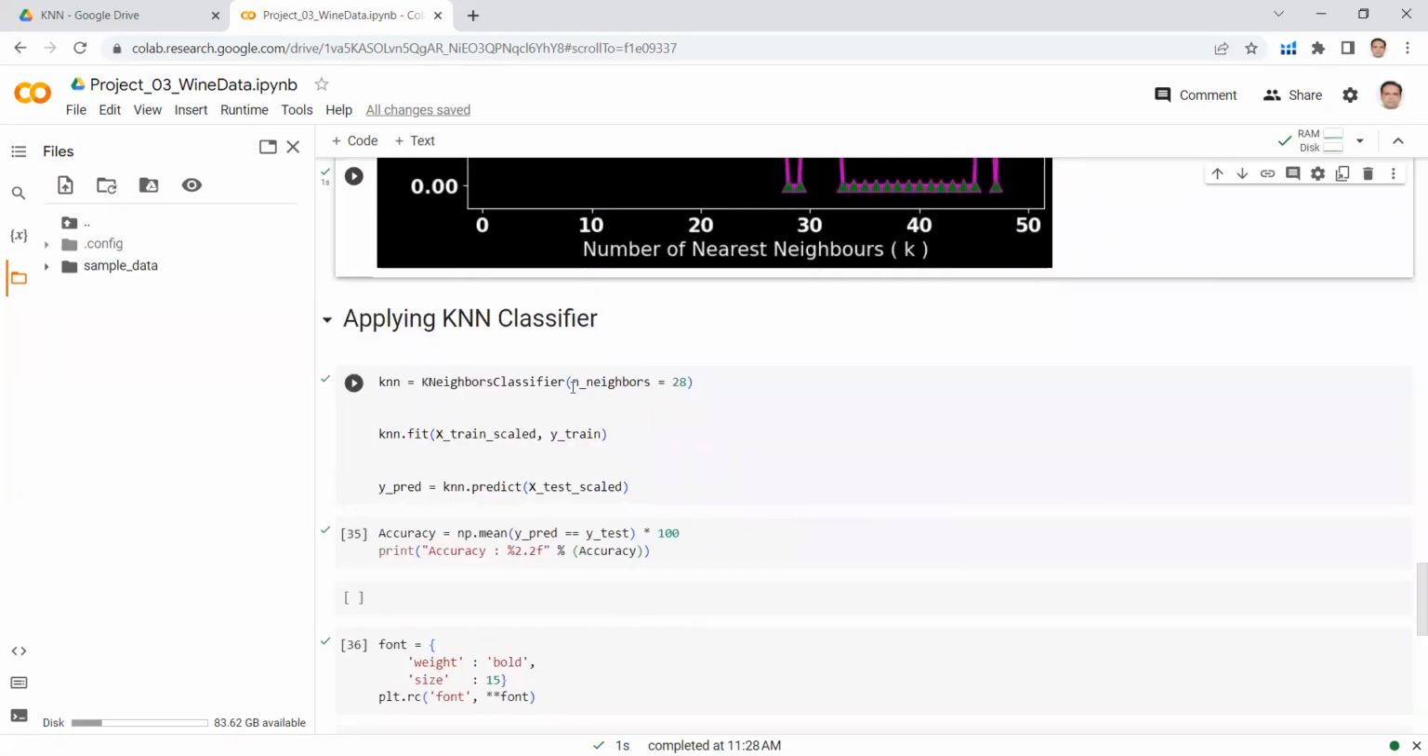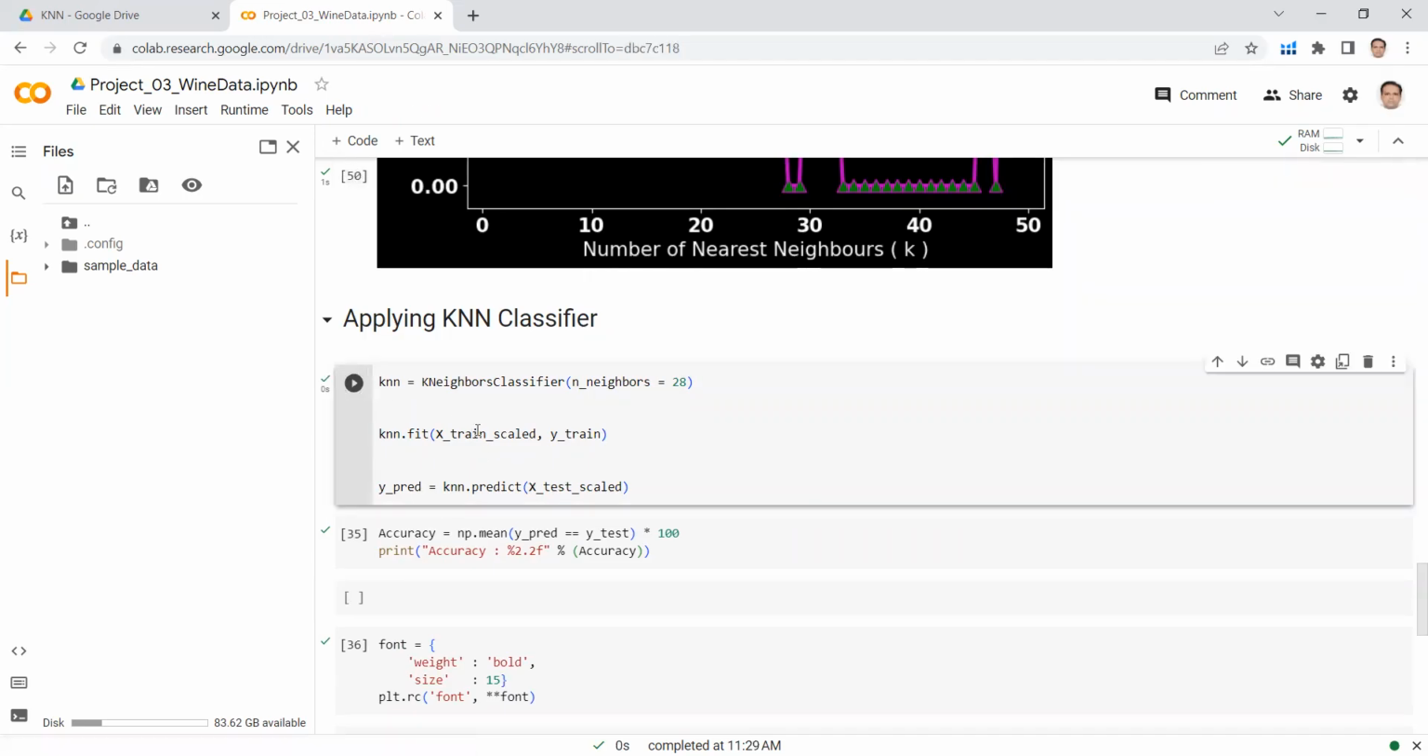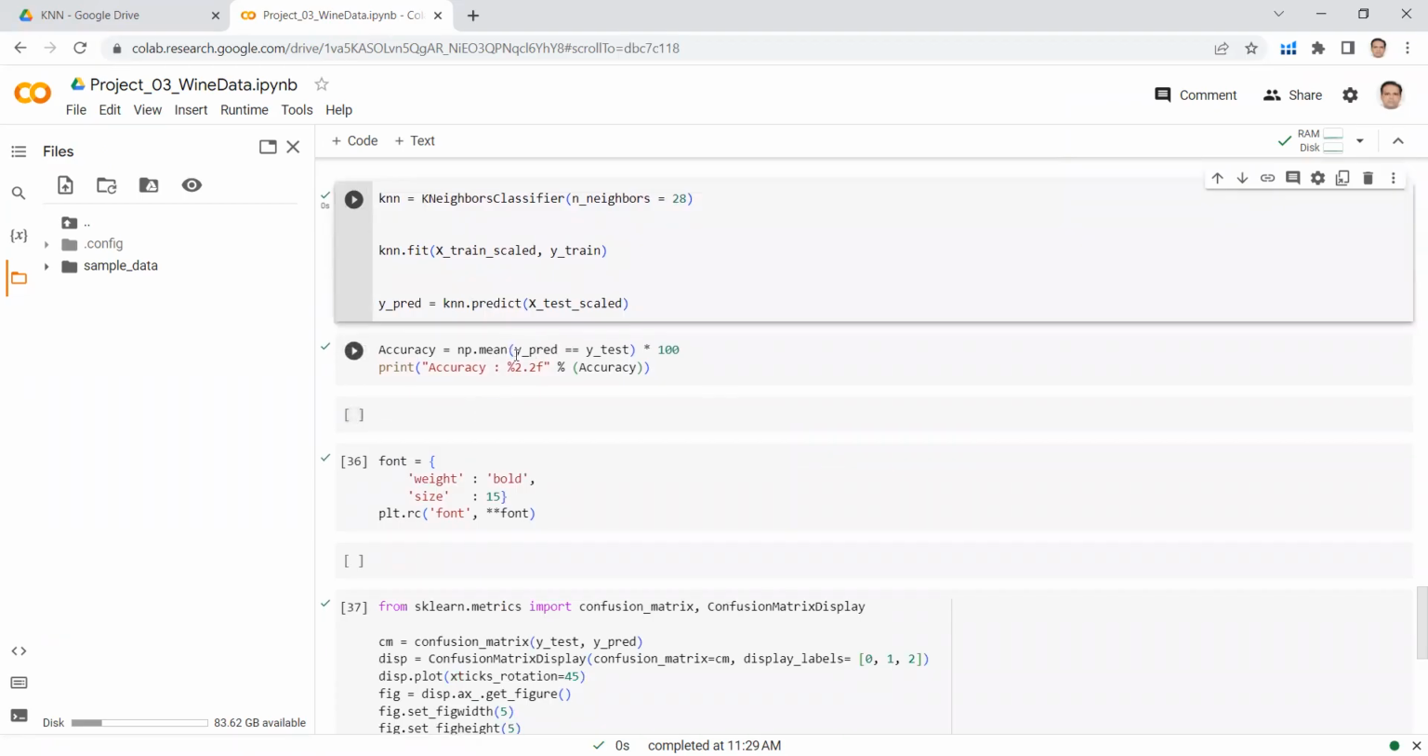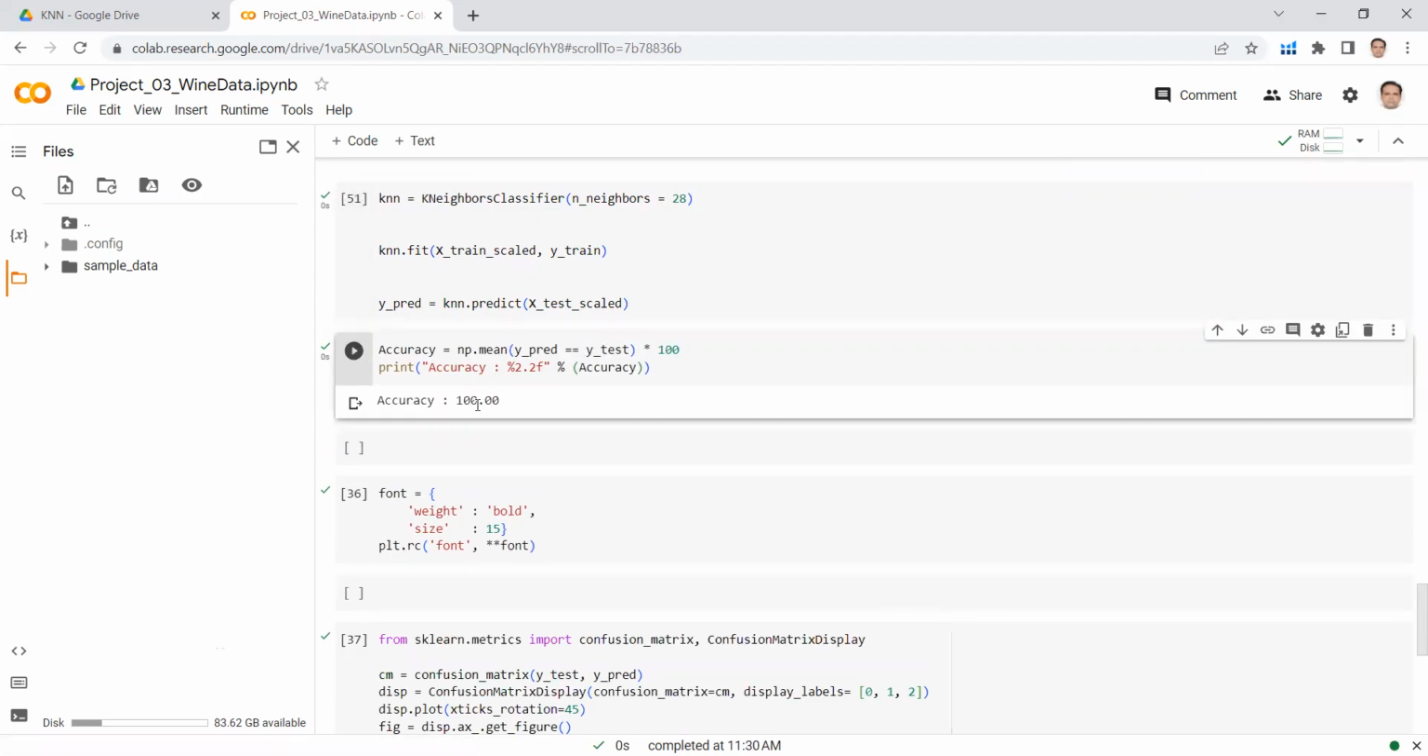So with n_neighbors equals 28, I am again instantiating my KNN classifier and I am calling it knn here. Here I am fitting this knn to my training component, and here I am getting the predictions from the test samples. Okay, let's run this cell to train and test the model. Here I am comparing the predicted samples from the model with the actual labels of the testing component to get the accuracy. So we can see that again, we have the accuracy equal to 100%.